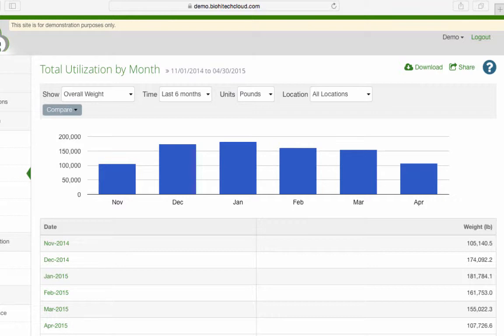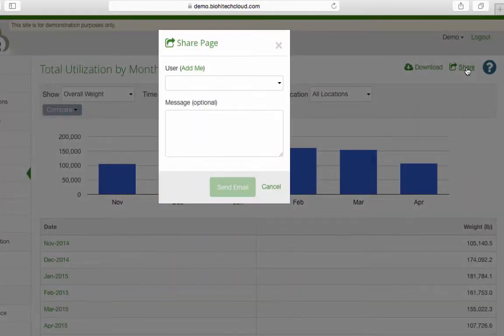Ohio High Tech Cloud offers two ways to share data. The first way is by using the Share button. On any report in a system, simply click the Share link at the top of the page to share your report with another BioHighTech Cloud user.